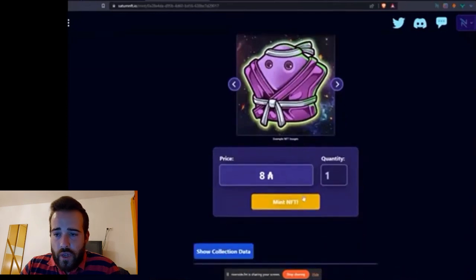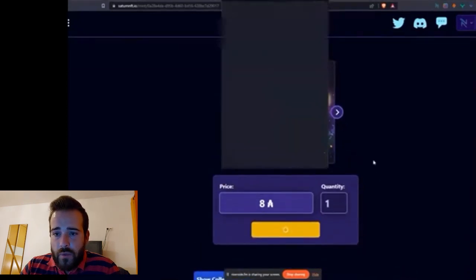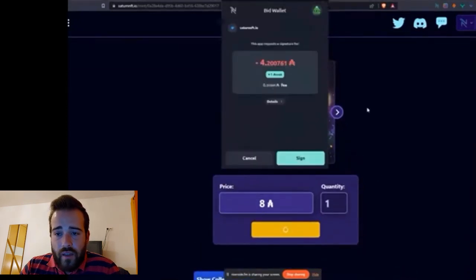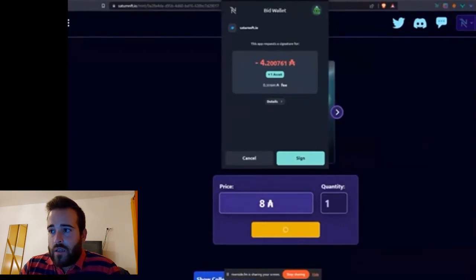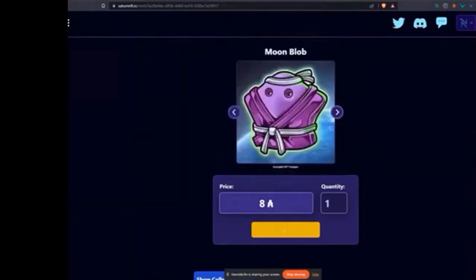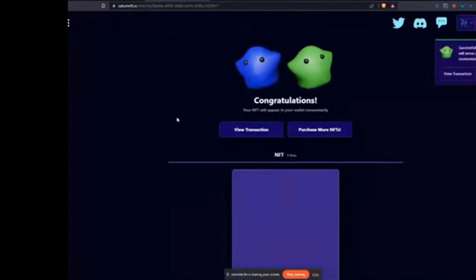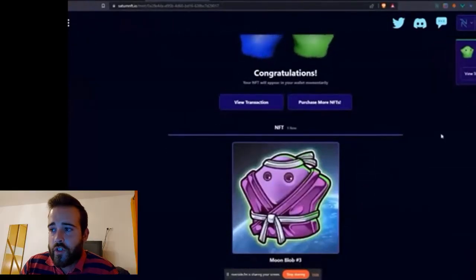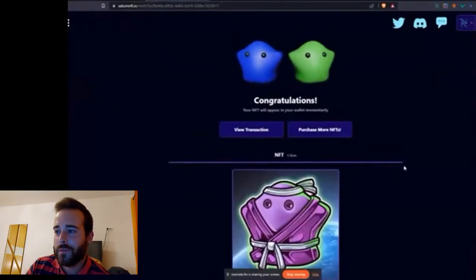Here we choose regular mint, where we sell NFTs on the platform, and we define the end date for that mint. And here we have the blobs, and we'll randomly mint one blob, sign the transaction as you can see here, and then we'll get the blob. Congratulations for getting the blob.